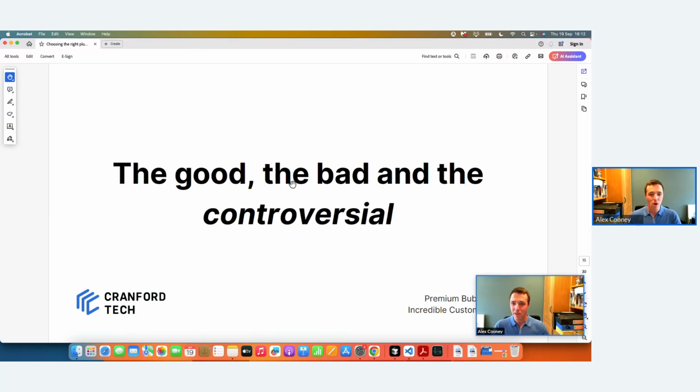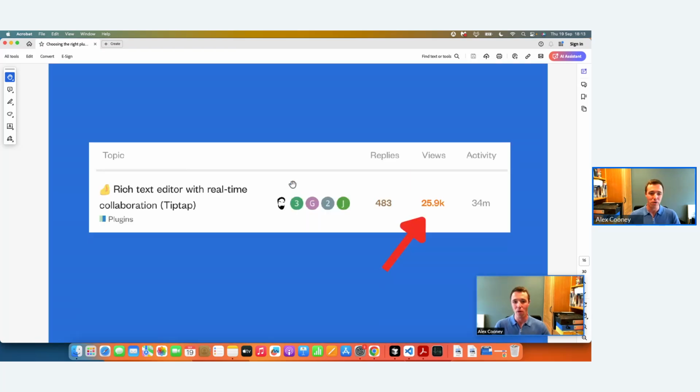So that's kind of how I think about the Bubble plugin marketplace at a super high level. But I now want to get into the good, the bad, and maybe a bit of the controversial when it comes to selecting plugins for your app. So first of all, the good. What am I looking for if I'm looking at a plugin in one of my own apps? If I want to recommend a plugin to someone else, the number one thing I'm always looking for is activity.